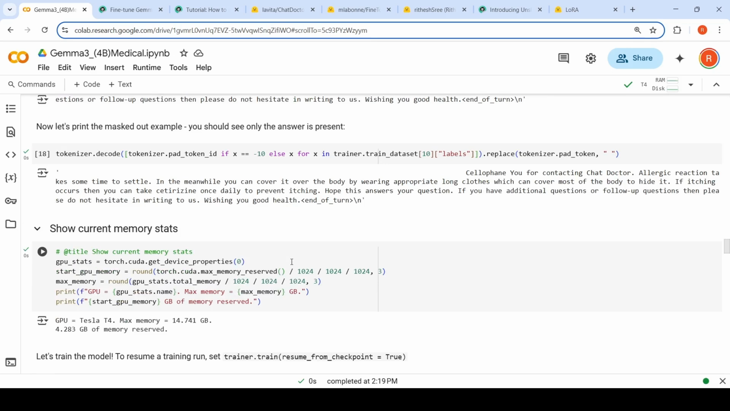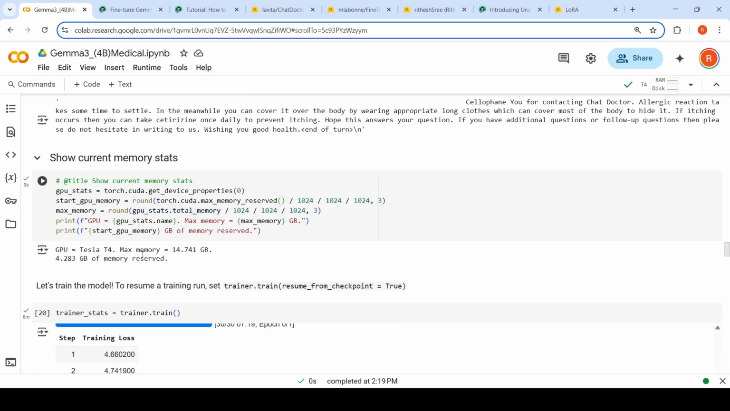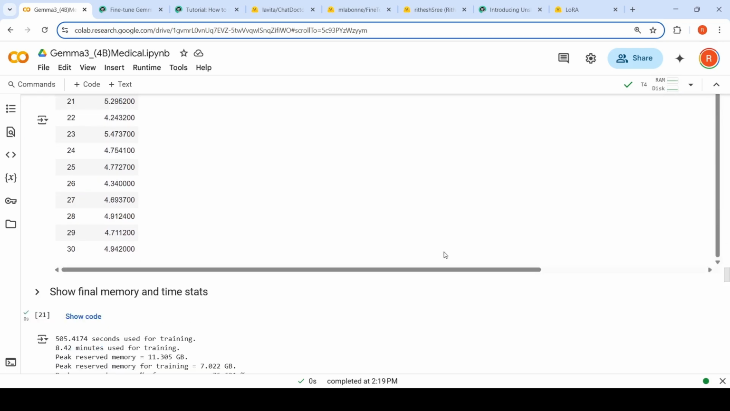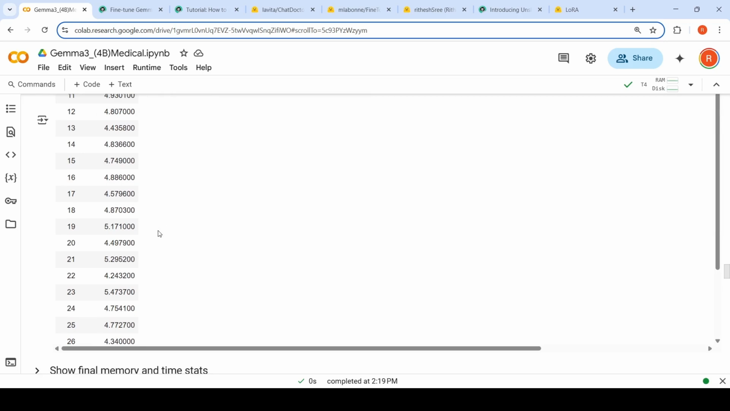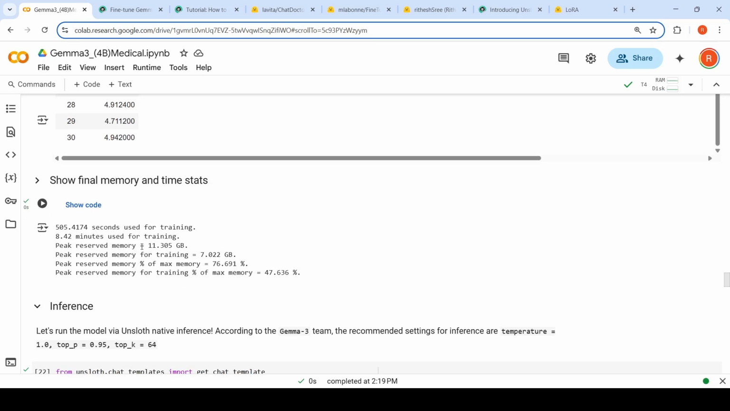Once they do this, your training happens. This is the current memory state, where you have 4.283 GB of GPU RAM present, and then you start training the model. You have trained for 30 steps over here. If you see, the loss keeps going down, then goes a little bit up. At the end of 30 steps, it shows the peak memory for training: 11 GB was used. The peak reserved memory for training was 7 GB. These are the percentages of max memory used, all statistics regarding how much GPU was used for training.